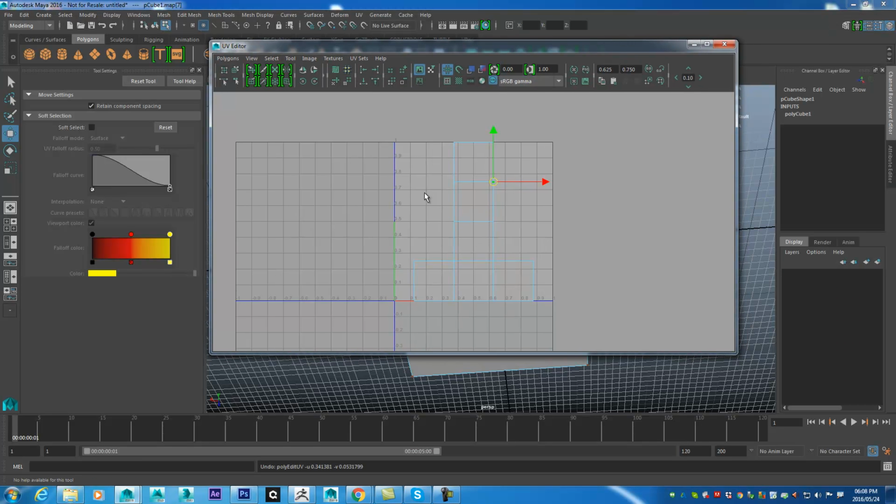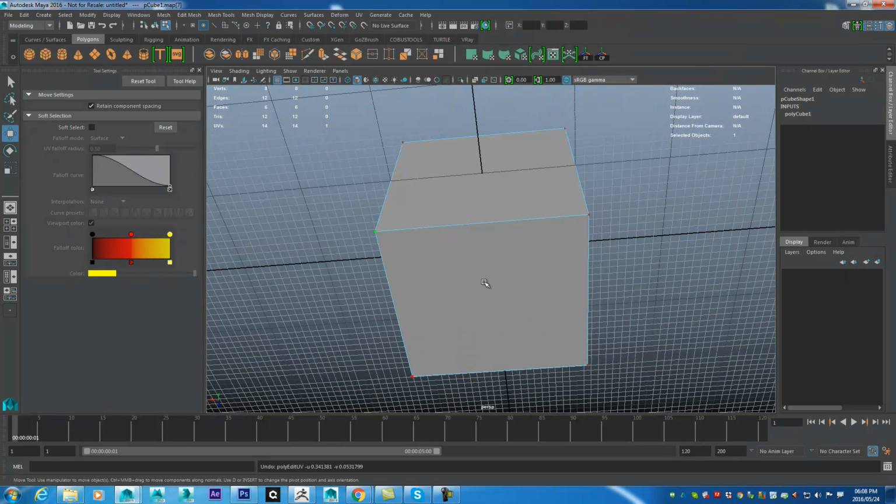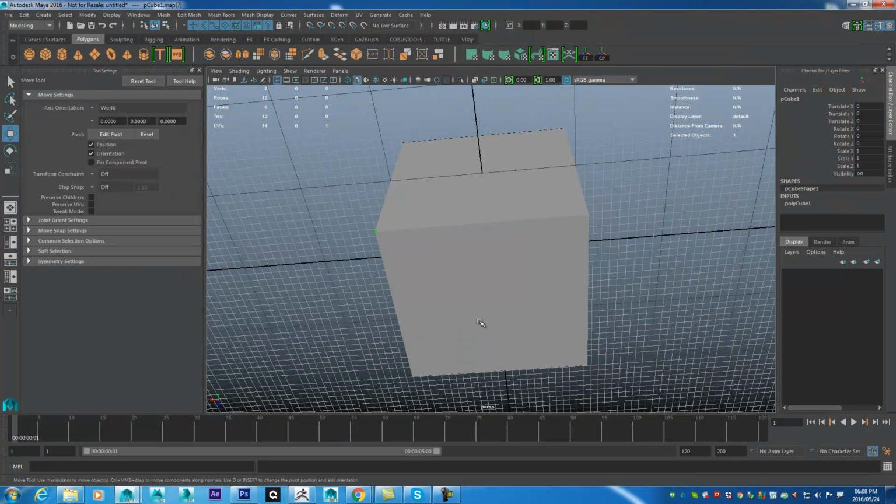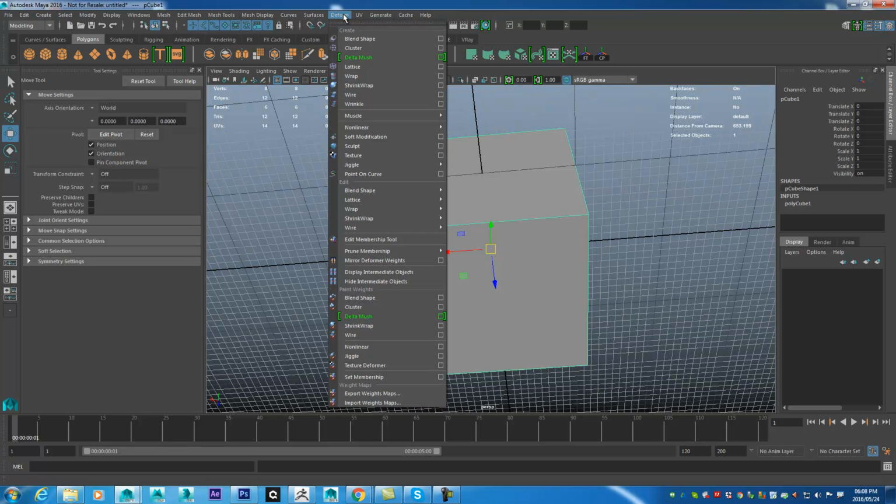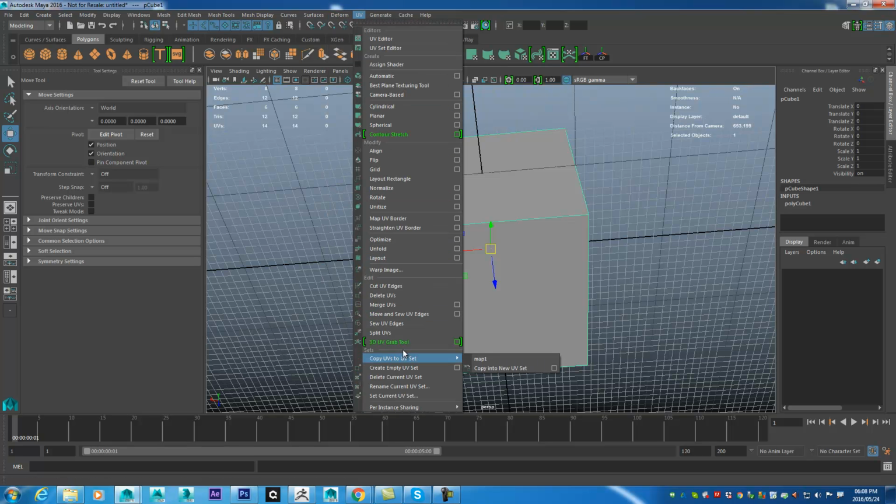Okay, continuing with our little box, I want to get rid of my UVs. So the first thing that I want to do is select my model, and then go to my UVs, and right inside here there's an option for deleting UVs under the edits. So that's the first thing I want you guys to quickly do for me.